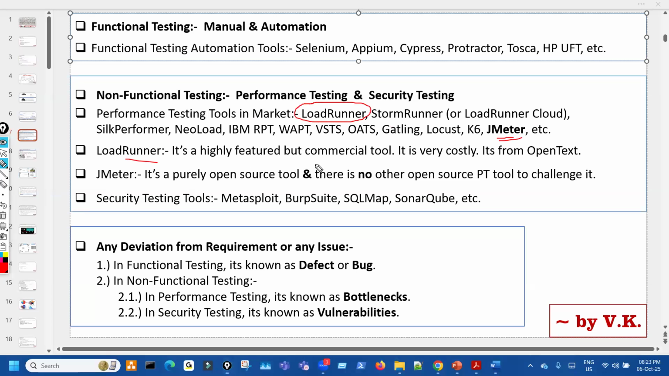So LoadRunner is a benchmark tool in this IT industry. LoadRunner came very long back, okay? And it is a benchmark tool. Benchmark means a very highly featured tool, right? Now the disadvantage of this is that it is very costly. Right? The current owner of LoadRunner is OpenText.